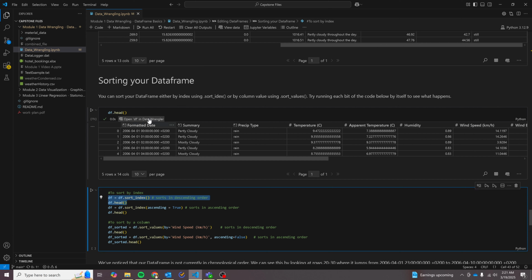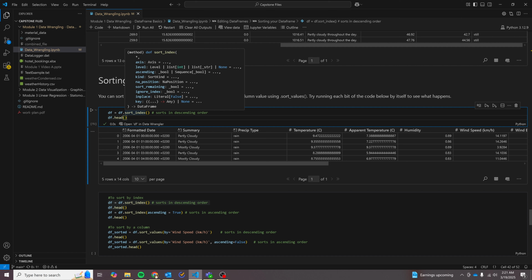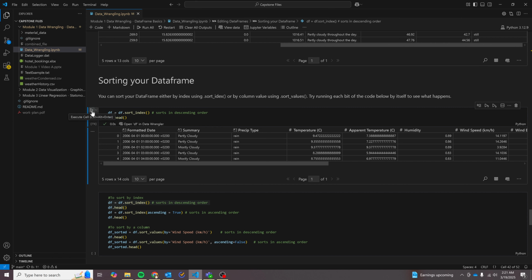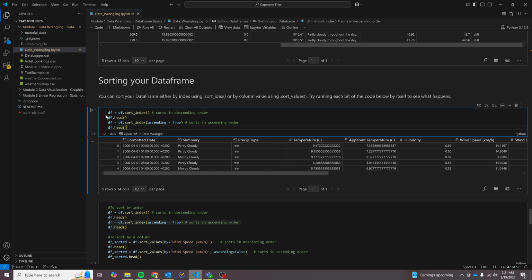So if I use sort_index, I just say df.sort_index. I don't give it any more information. This is automatically going to sort in descending order, which makes me think that I wrote this wrong, because that is ascending order. Let's see here. Okay, yeah, I must have this backwards. Looks like ascending equals True is the default. And if I want this to go in descending order, I need to switch it to ascending equals False.